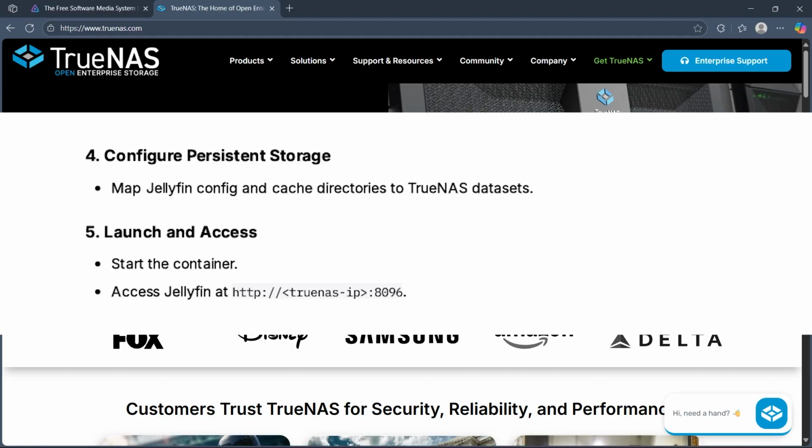So this flexible setup allows you to run Jellyfin seamlessly on TrueNAS, leveraging your storage for media serving.